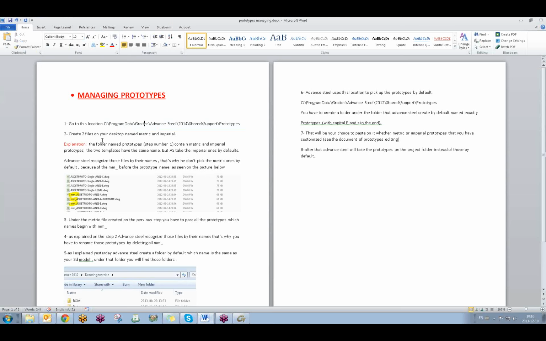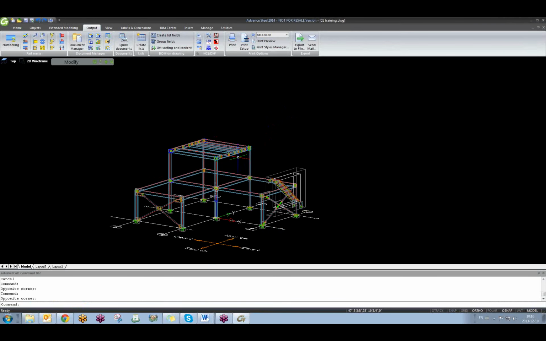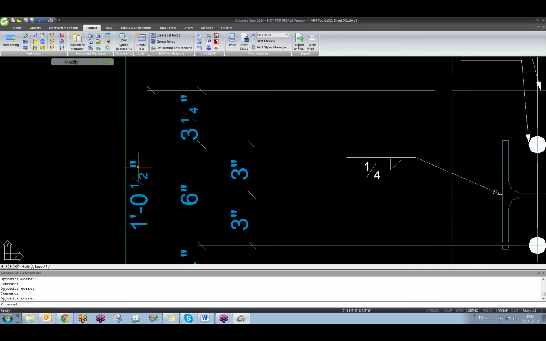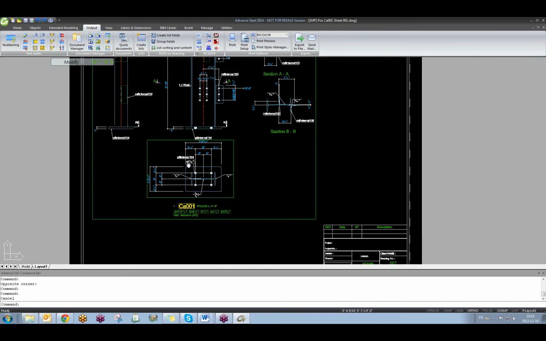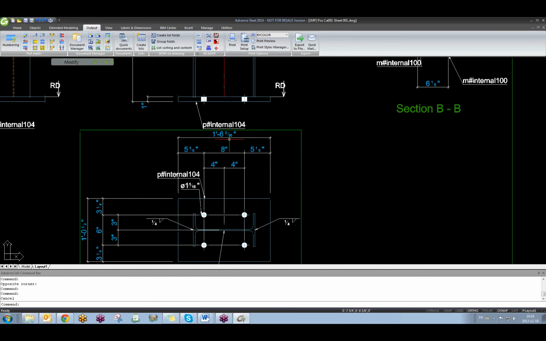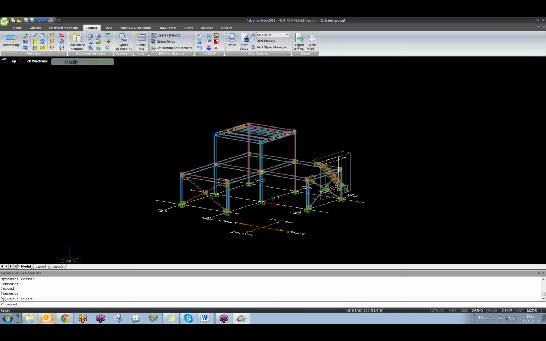Now, for example, you have metric and imperial prototypes. Like, for example, you have your 3D model in metric, but you want to plot in imperial. You can absolutely do that. All the dimensions in here, instead of having imperial, you want to have metric ones. You can absolutely do that. And you can have both of them, imperial and metric, for the same project. So I will just show you how to do that.